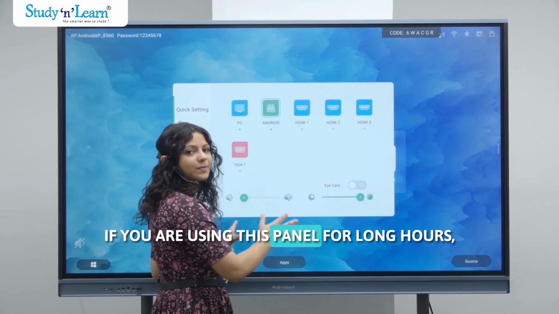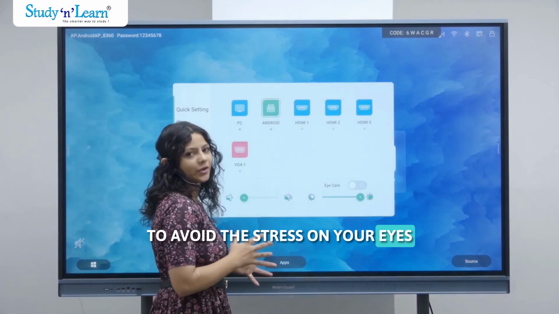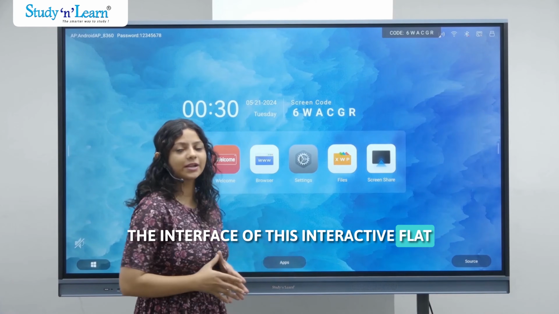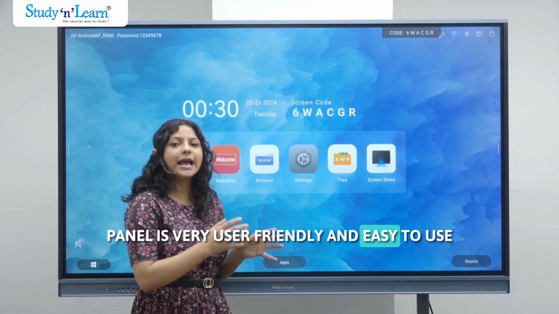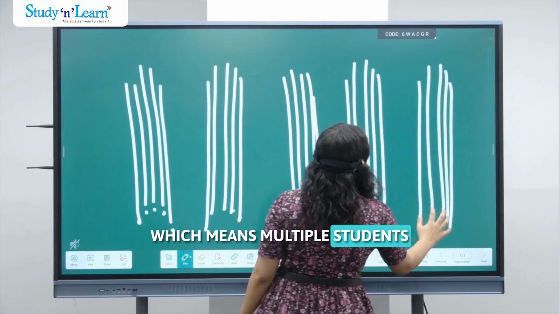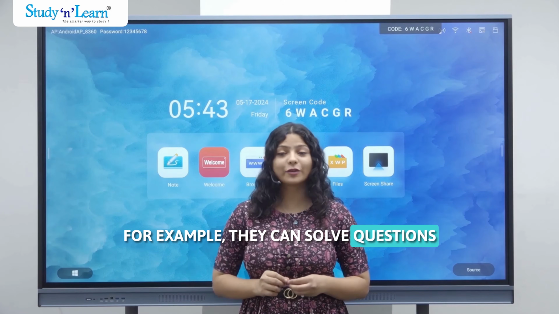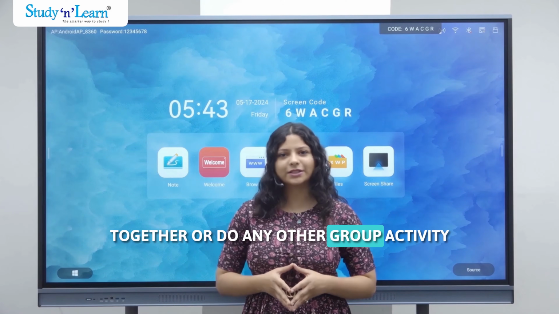If you are using this panel for long hours, you can easily switch on the eye care mode to avoid the stress on your eyes. The interface of this interactive flat panel is very user-friendly and easy to use. This device supports multi-touch, which means multiple students can work together on this smart board. For example, they can solve questions together or do any other group activity.